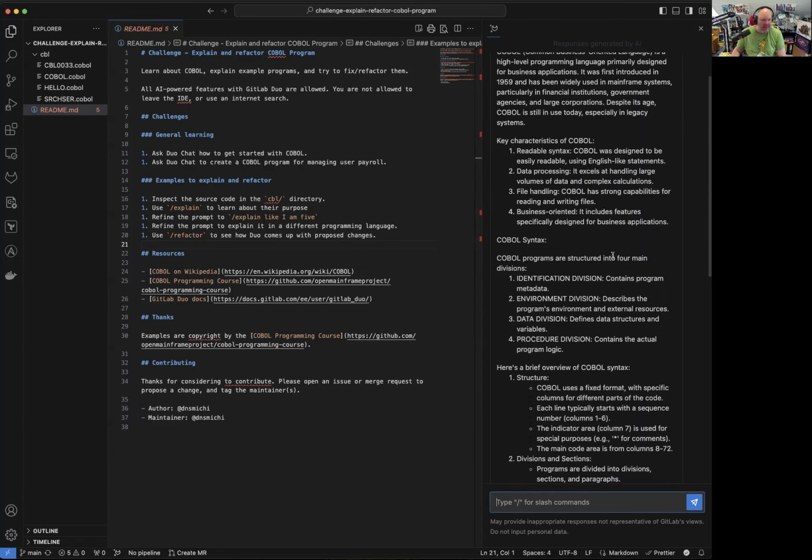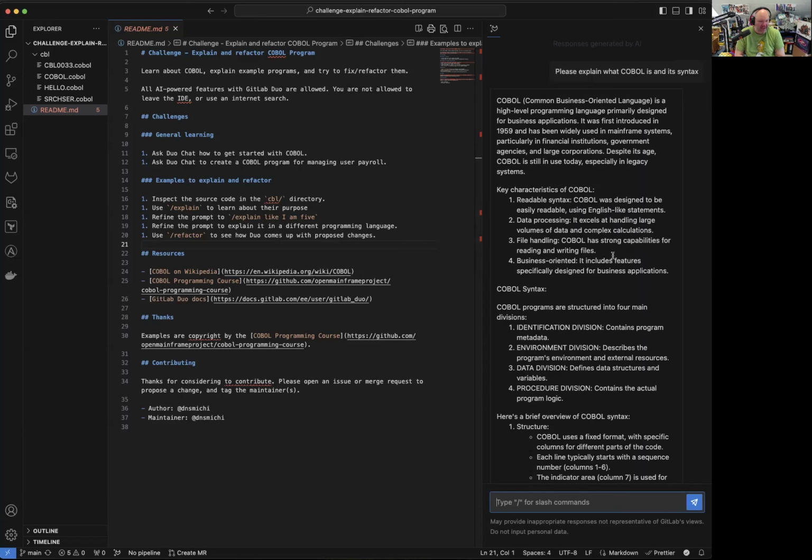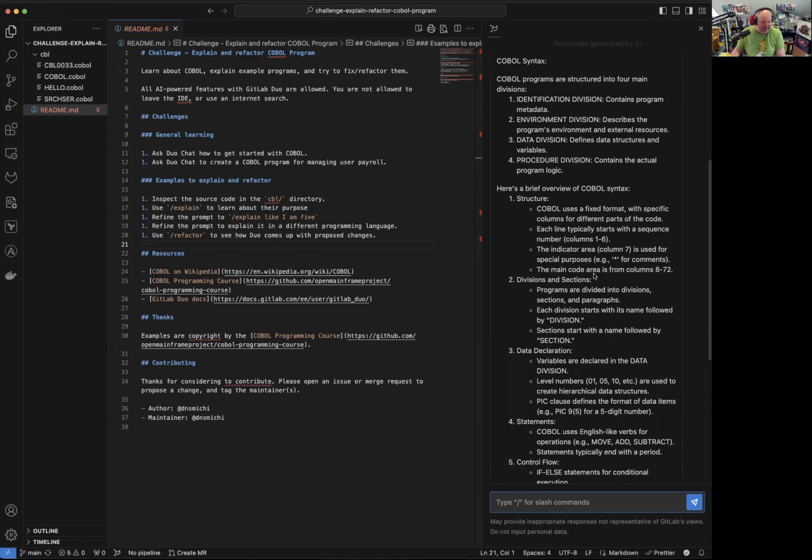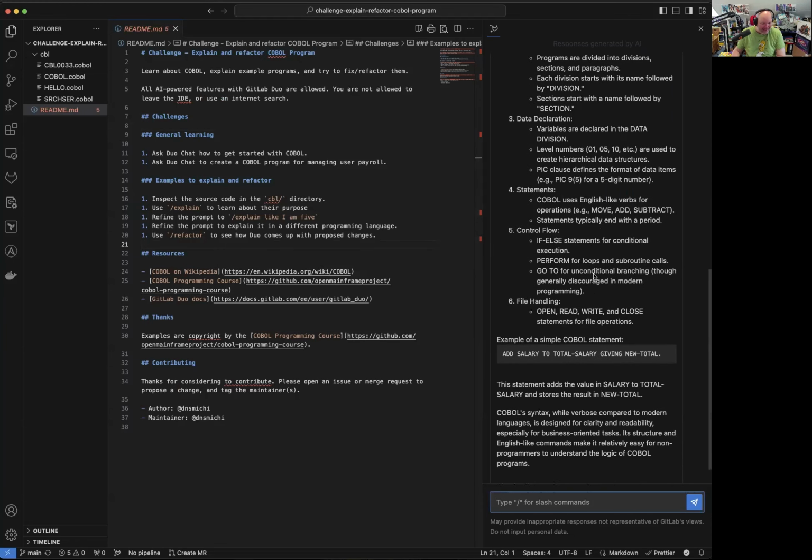And just to scroll up, it's a high-level programming language primarily designed for business applications. That's a good point. It was first introduced in 1959, so quite old, and has been widely used in mainframe systems, like IBM z/OS, I think is the correct name. There's a readable syntax. Okay. There's quite a few things to understand.